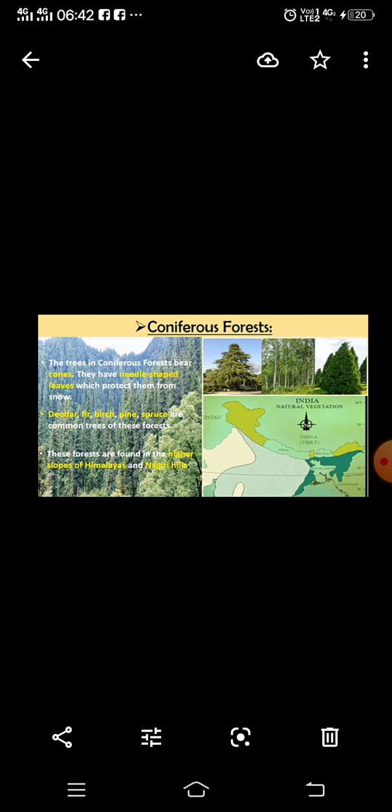Coniferous forest. The trees in the coniferous forest bear cones and needle-shaped leaves which protect them from the snowfall. Yes, these coniferous forests are found in the highest Himalayan regions. Why is it found in the Himalayan regions or in the mountains only? Because in the Himalayan region there will be heavy snowfall.